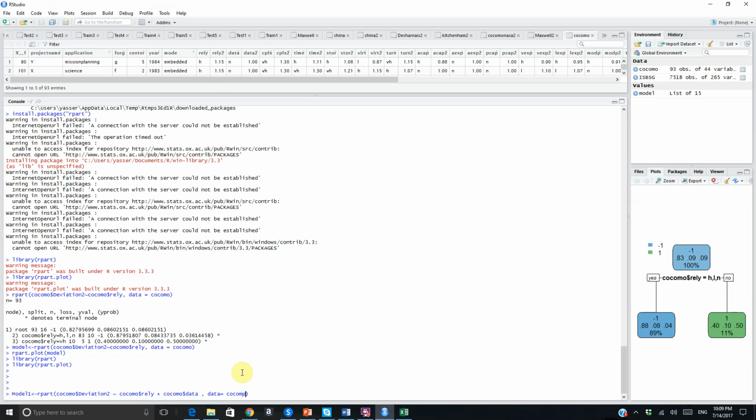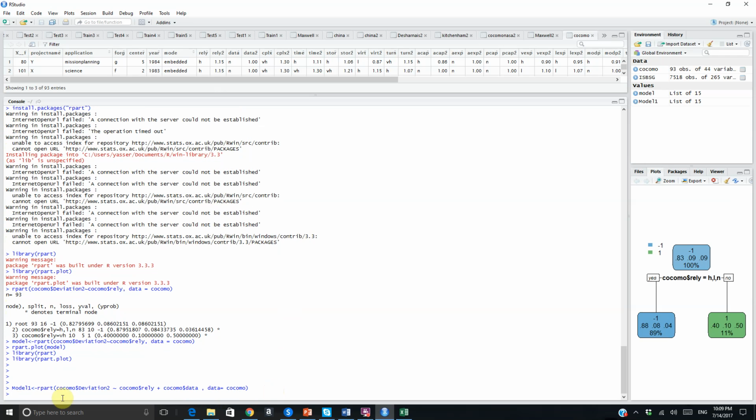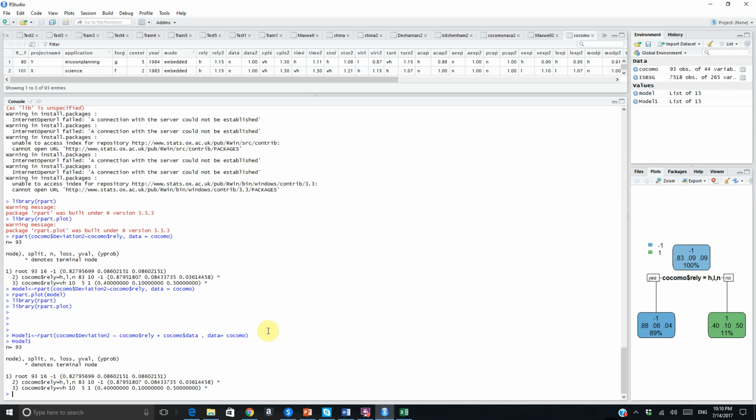From COCOMO. So I need to put this here, and that's it. So this is going to be my model. After I finish all the metrics and press enter, I have model 1. I can type model 1 to just see what my outcome is. The outcome here shows you a small tree that has one branch only.